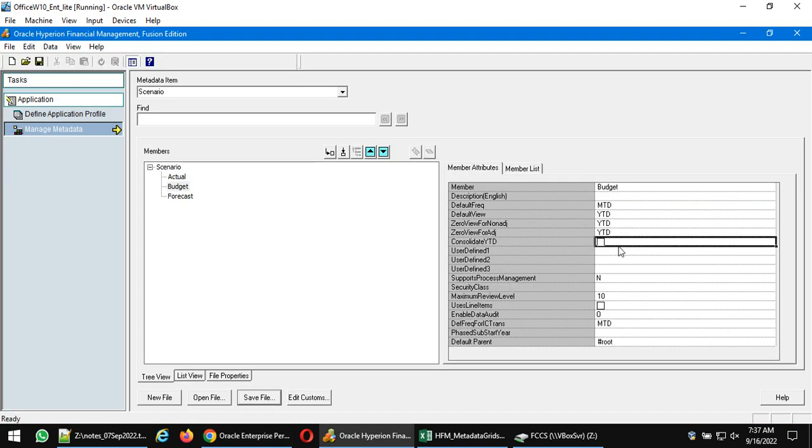Next, consolidate YTD. Leave it. We never use this one.